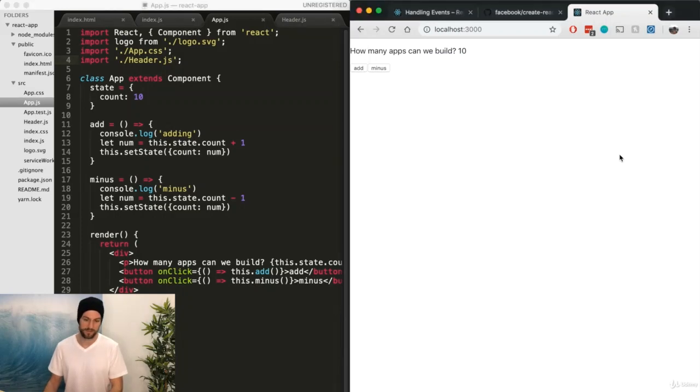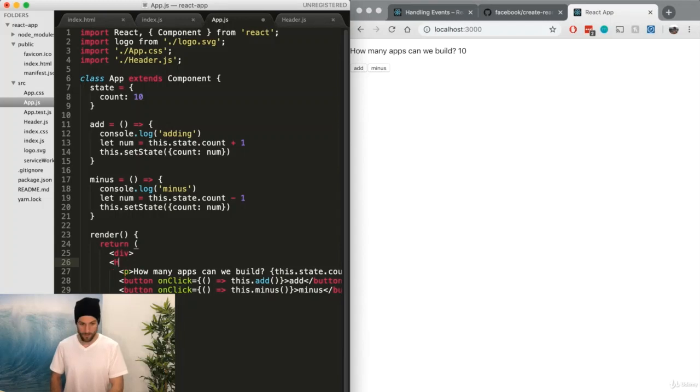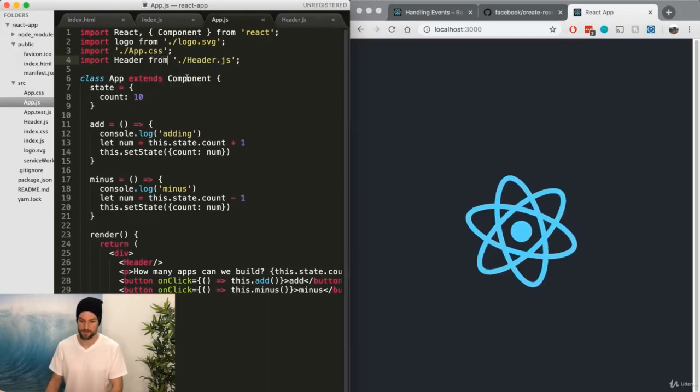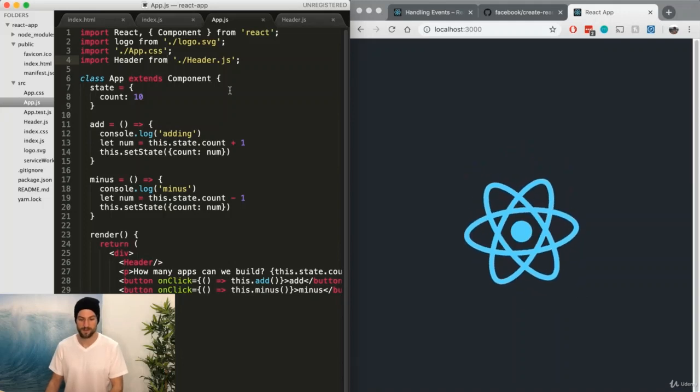So it's still not there. Well, we have to call it, header. So header is not defined. So we could do import, so we have to call it something. We have to import header as, or from, sorry. Mix up the syntax sometimes. So now we have our header.